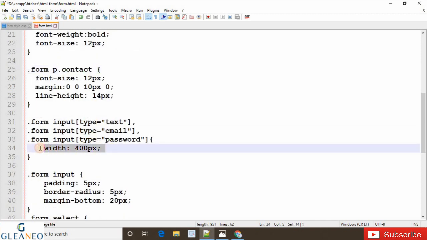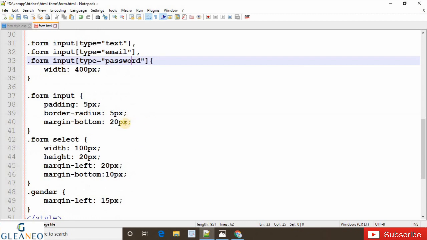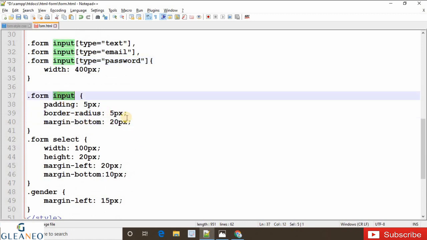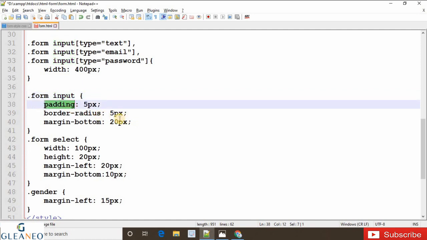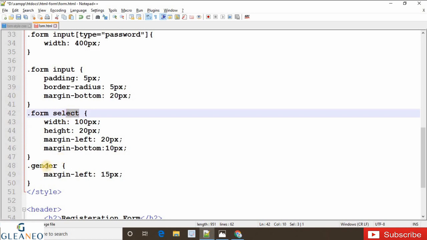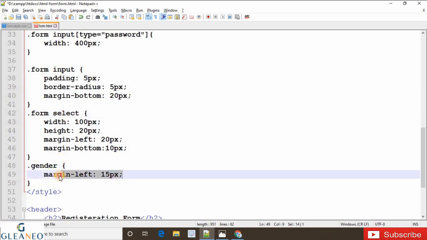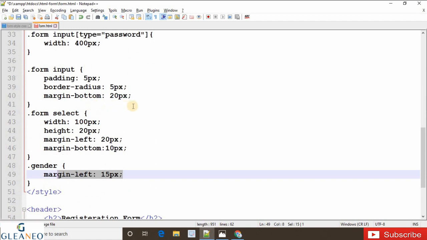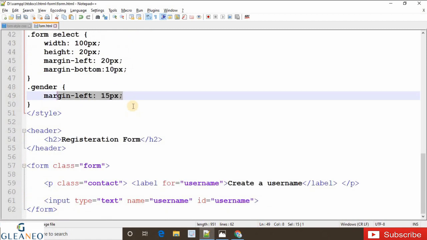We are applying the width for input tags which have type text, type email, type password, and we are giving margin, border radius and padding also here. And we are applying the width, height and margin for the select tag, and finally the gender class has a margin left. So these are the few CSS rules for styling the form. So let's see this in the browser.